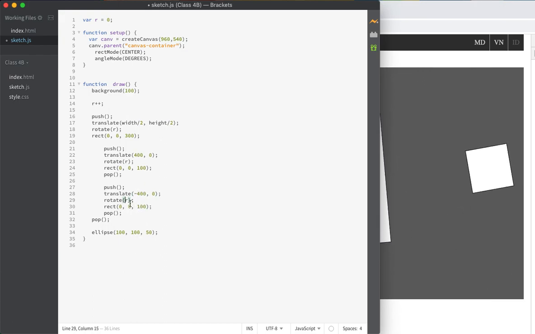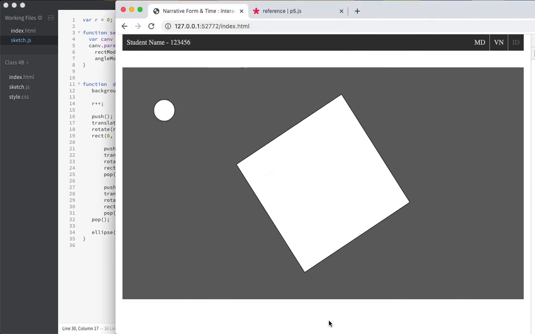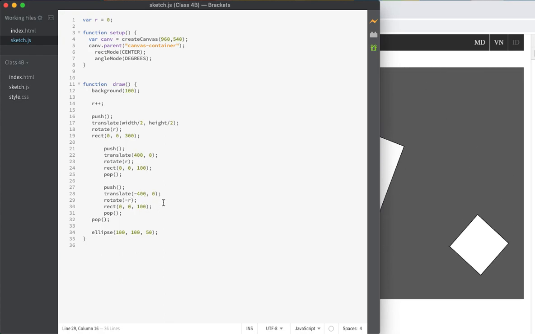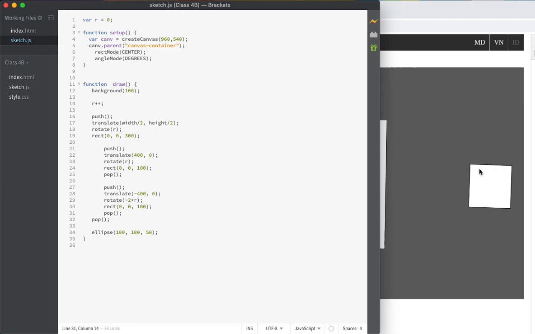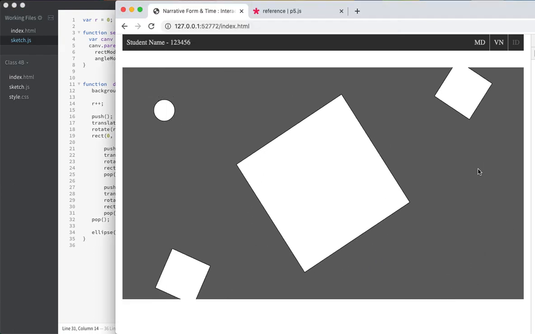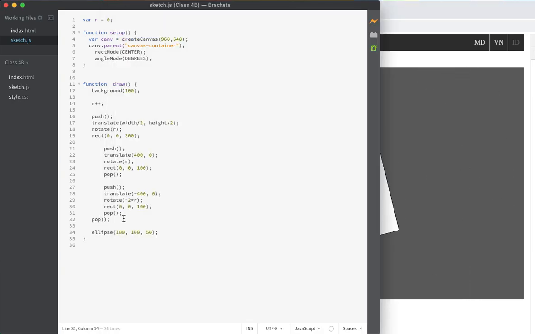And I want it to rotate in the opposite direction. So if I go minus R, it will be reversing the effects of this rotate. So that will look like it's kind of staying on the same angle. So let's look at that. You can see this rectangle is kind of staying upright. So for it to rotate in the opposite direction, I need to multiply it by negative 2, and then there we go. That's the random complex thing I wanted to make in my head, and it's there.